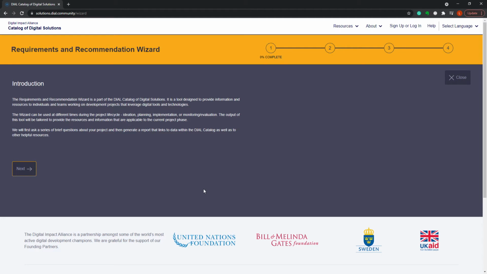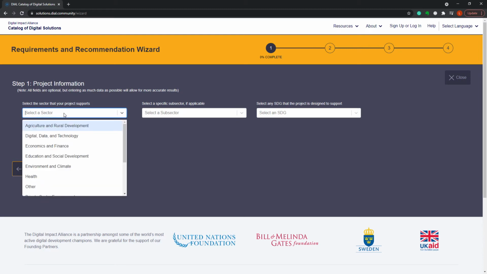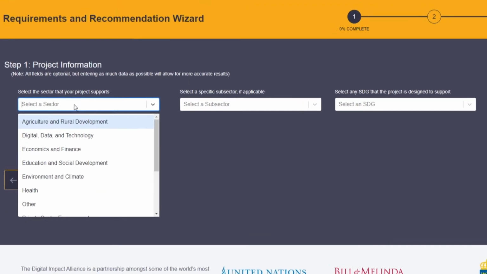Let's explore how the Recommendation Wizard works. The wizard is built around the project lifecycle to provide resources for every phase of your project. The wizard will ask a few simple, optional questions to make it easy for you to find what you're looking for. In the first step, we can provide information about the sector that we are working in.